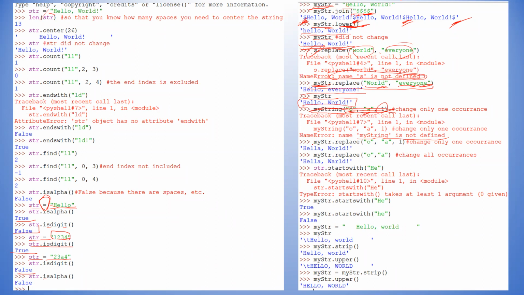So the correct way: my str dot replace, right? That's the correct way to call a method: the object name dot method name. Replace O with A and just one occurrence. Change only one occurrence. So hello world.